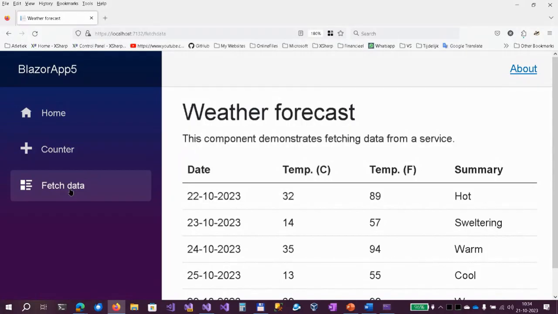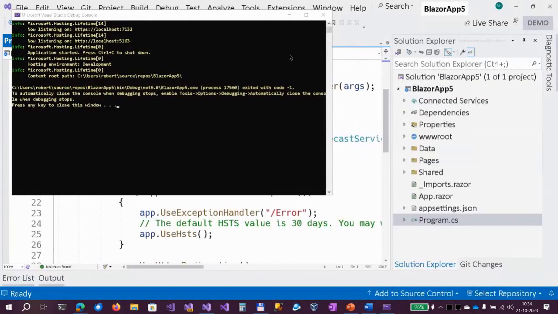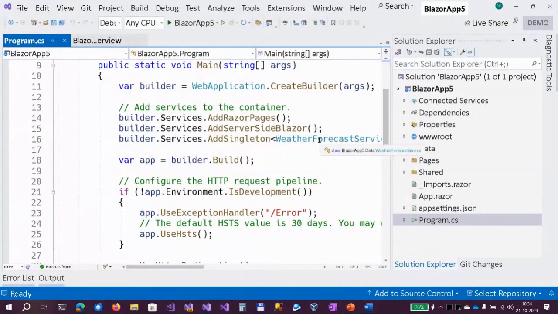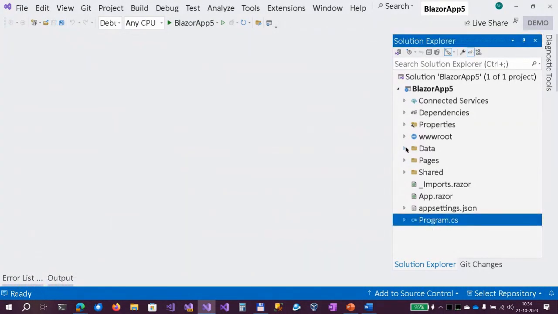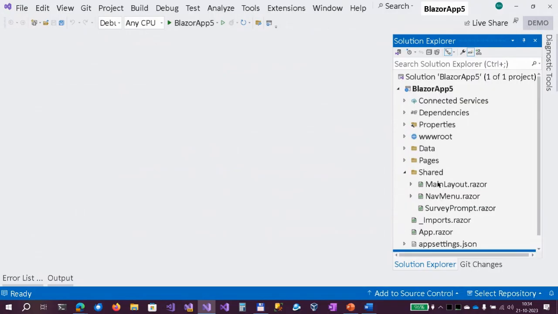So let's look at what's behind these pages. To do so, I'm going to close it, and then I'm going to close the server running. We're going to also close this page, and let's go and look at some code. So the menu says there's Shared. The Shared folder contains stuff that is shared, like the name implies, between the pages.